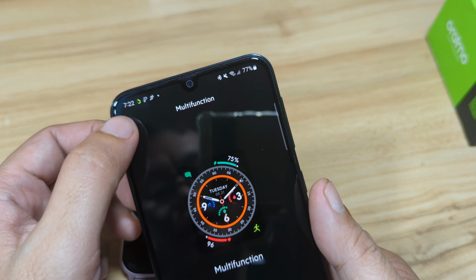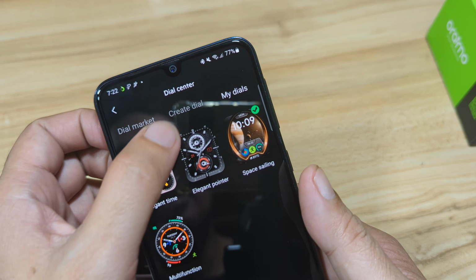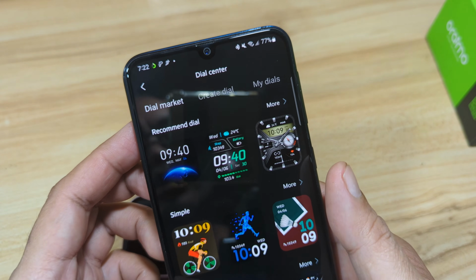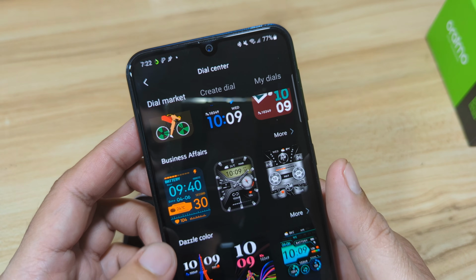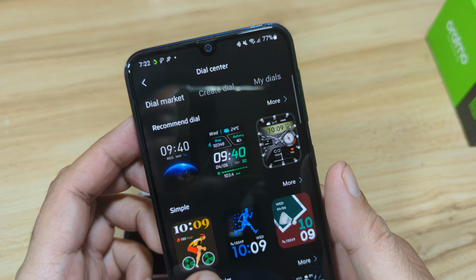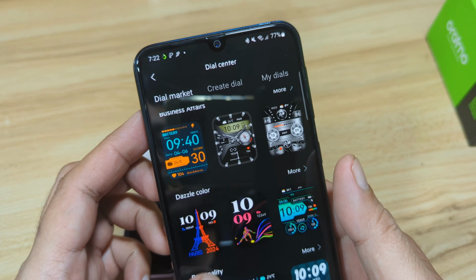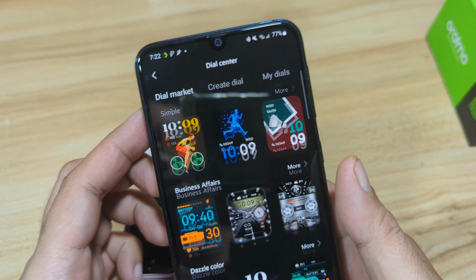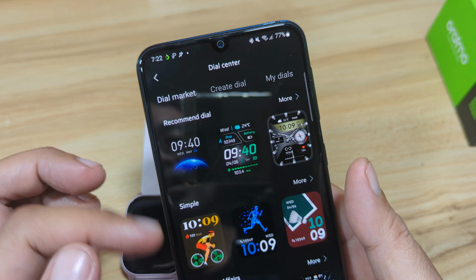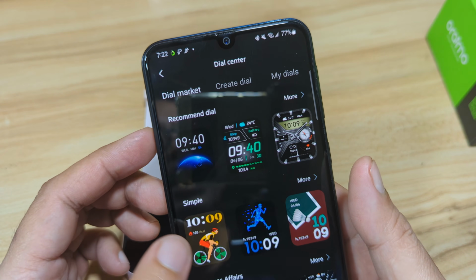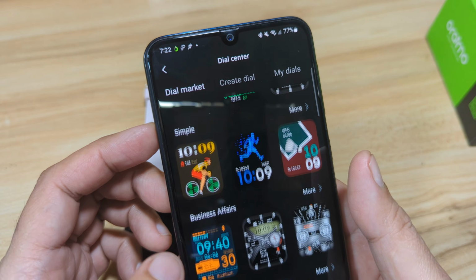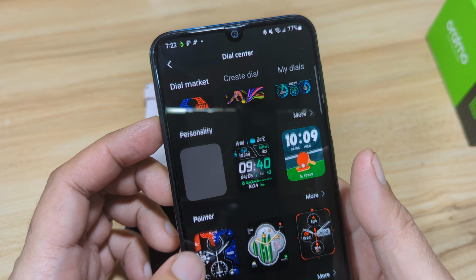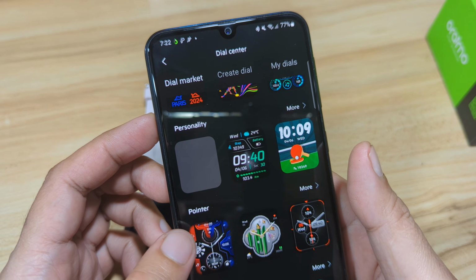Okay, seems like we don't have an option to delete the dial. Create dial. So this is a custom dial. Dial market is the list of watch faces, or dials, for your wearable. Okay, so we have categories here: recommended dials. We have simple dial, business affairs, dazzle color, personality, pointer, and sports data.